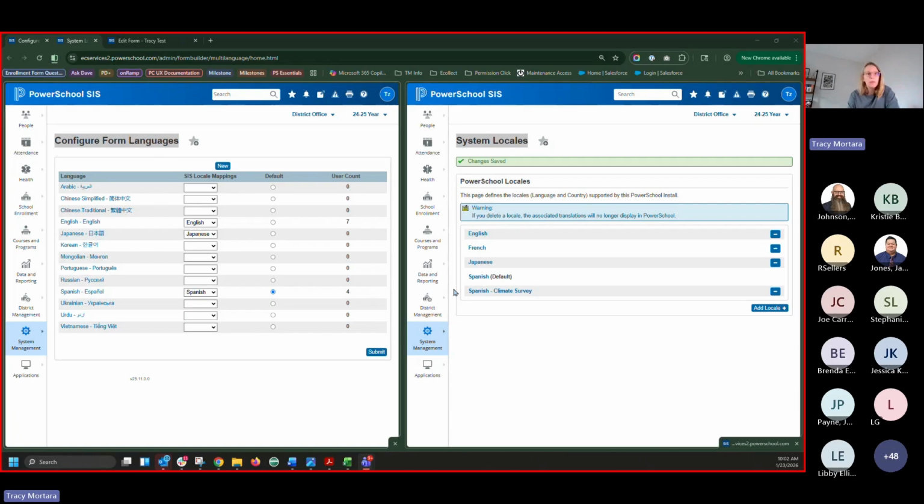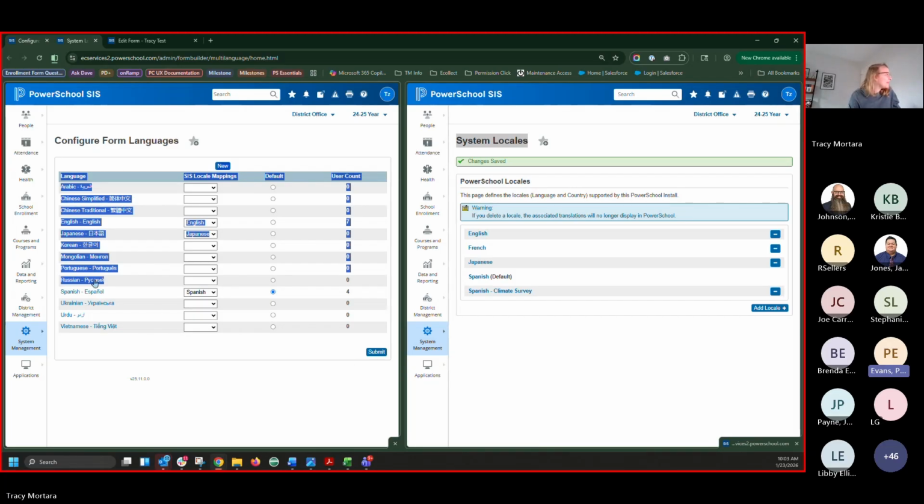Great question. Let me see, what if your system locale did not have Russian? Pamela, if you're still on, what if your system locale did not have Russian in the languages? You can disregard. I ended up seeing it in there. It just doesn't say Russian; it's got that PYC instead of Russian. But I found it. It was there. Got it.